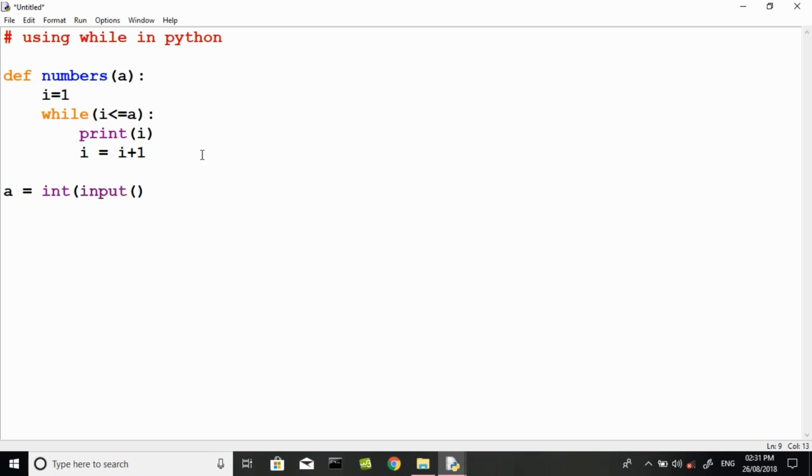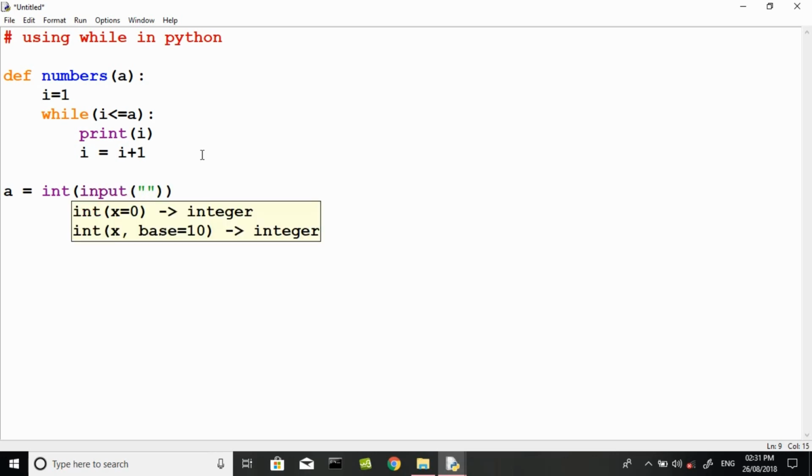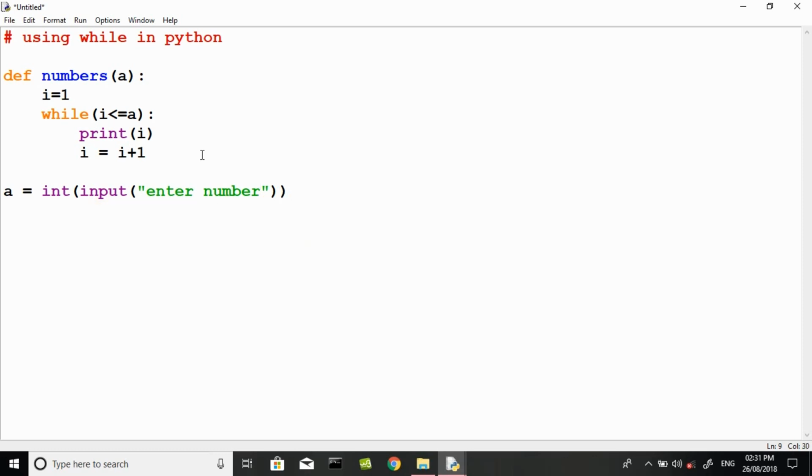We have to take a number from a user, so we have to take an integer type. So we write here the int keyword. This indicates integer, only integers will be accepted. Then input value: enter number on screen, and then you have to print the number A, the output of that function. So, let's write.